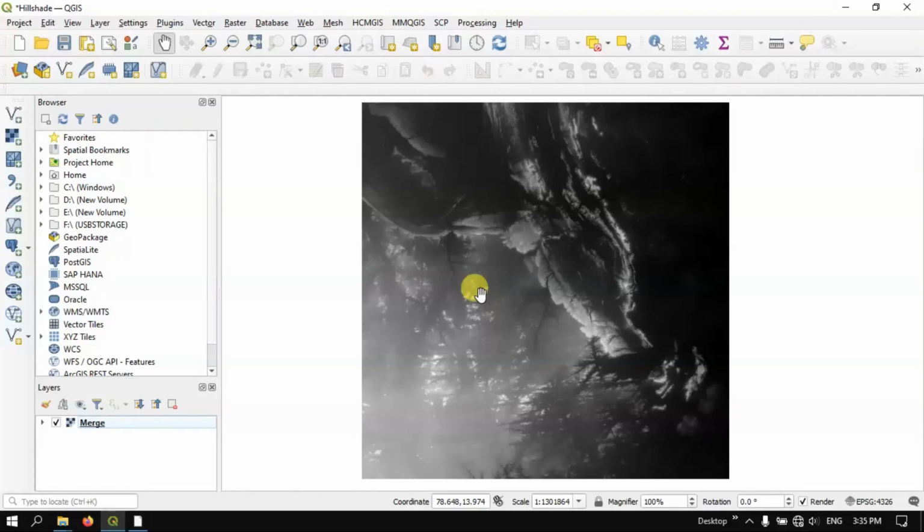In this video tutorial, I'll be showing you how to do hillshade analysis in QGIS. So as you can see here, this is nothing but my digital elevation data, which I downloaded from the Earth Explorer USGS. This is being produced using the SRTM sensor. So now we just move on to the hillshade analysis.